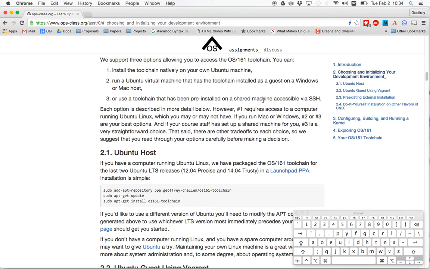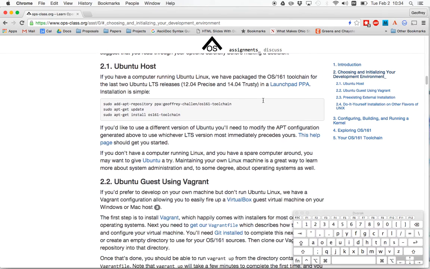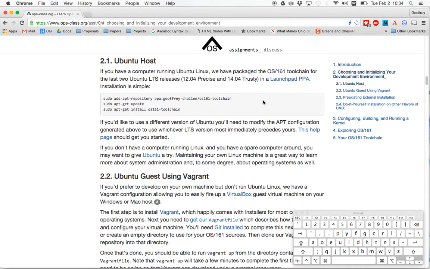That's the only thing you would have to do to use it on Timberlake. If you have your own computer that runs Ubuntu natively, then you can install the toolchain using a PPA that we set up on Launchpad. It's easiest if you're using one of the Ubuntu LTS releases, but if you're using another release, it's also possible. You just need to modify things a little bit when you do the installation. If you don't have an Ubuntu host, you might want to think about one because it's kind of fun to have a Linux machine to play with. That's one way to do it.